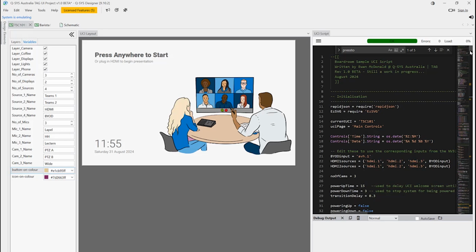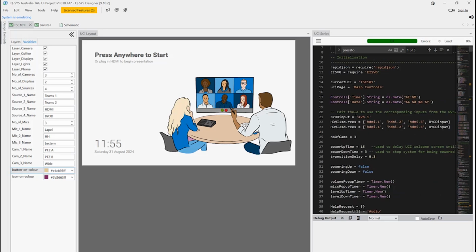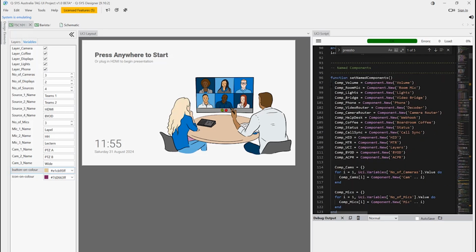We have added some cool new features to it with UCI variables, which I'll show, but I'll give you a little bit of a rundown. The whole thing runs off UCI script and CSS, so it is portable, but you will need to understand how named components work. This all just talks back to named components.